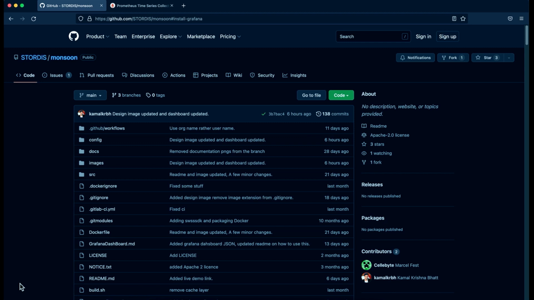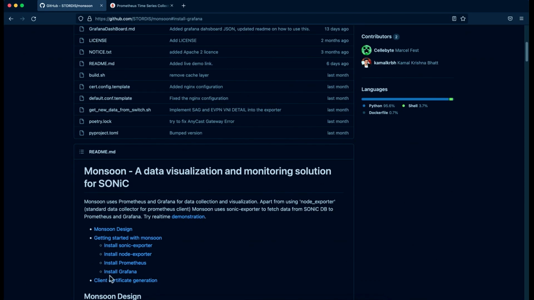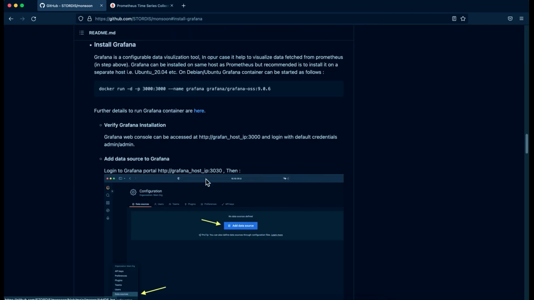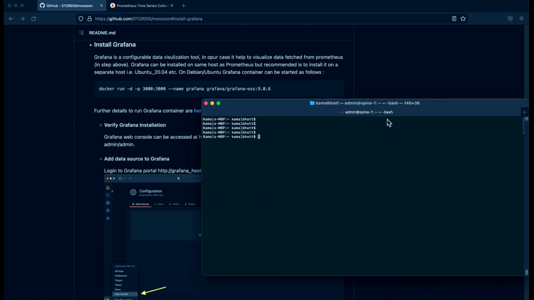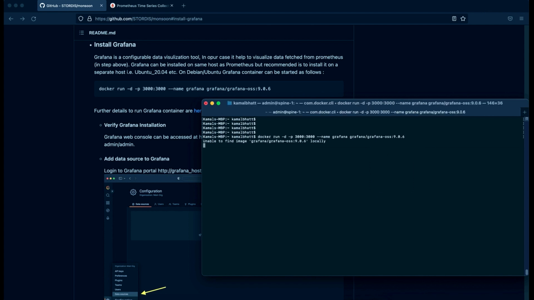For that, we will be installing Grafana. To start the Grafana container, use the command given under the Install Grafana section in GitHub. As you may have already noticed, unlike Prometheus, we are running Grafana with default configuration. Hence, there is no additional configuration file mapped in the command to run the Grafana Docker container. Just copy the command and paste it on the terminal of the host machine where Grafana needs to be started.